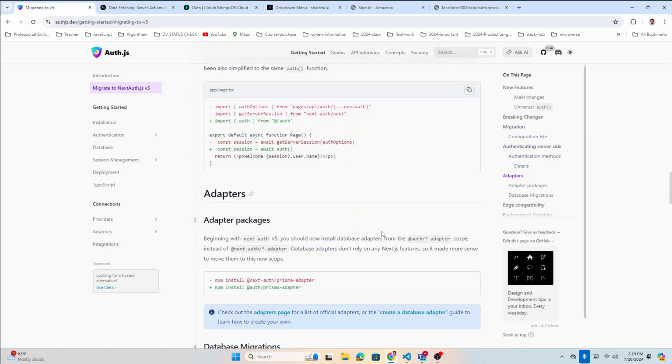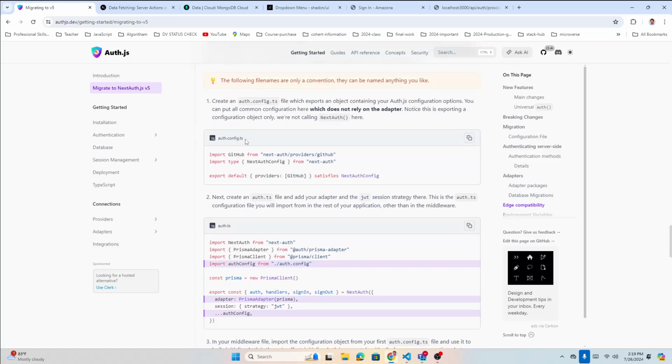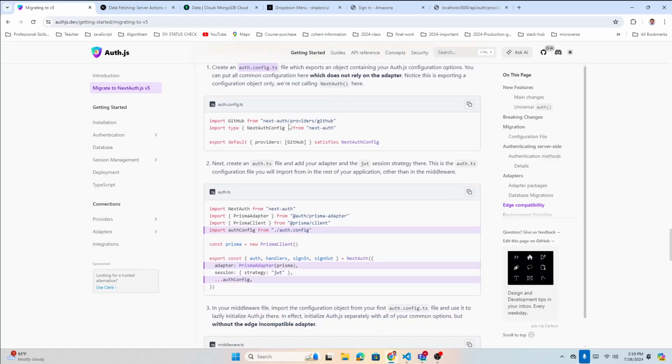So what is the modification? I will tell you now. It is suggesting that you just create an auth config file.ts. The file names are only a convention; they can be anything. Just create this file. In that file, import whatever provider you need, and also import the type NextAuthConfig from next-auth. Then just add it with satisfies NextAuthConfig.